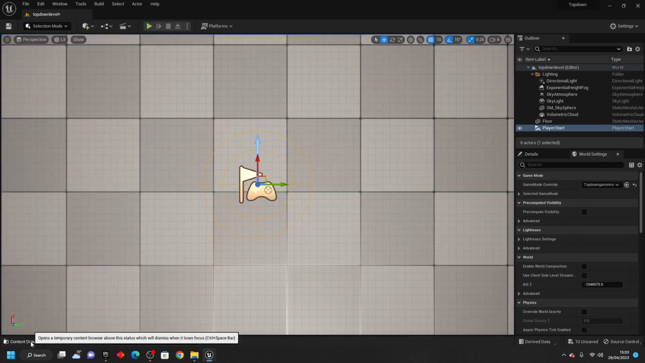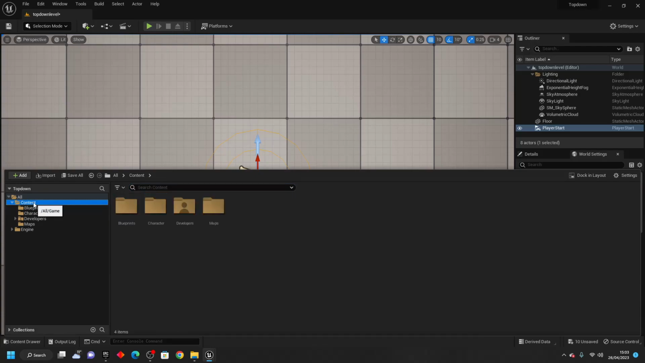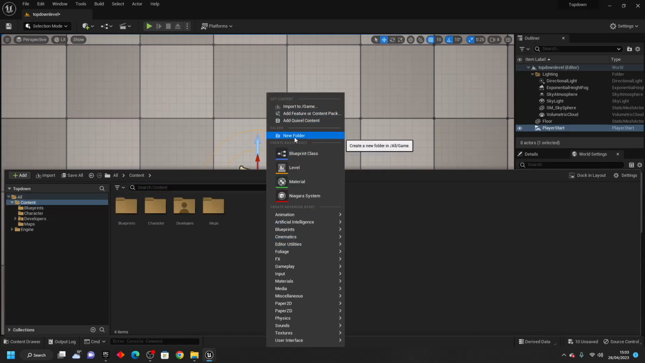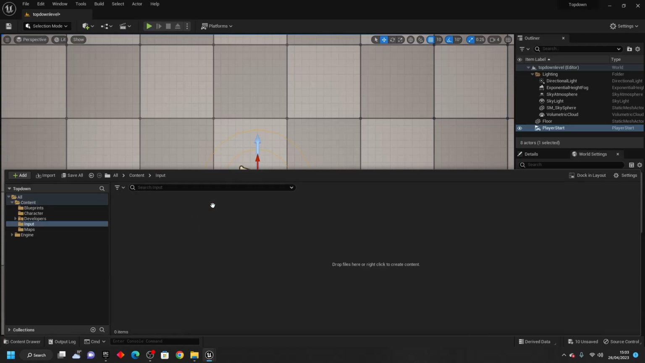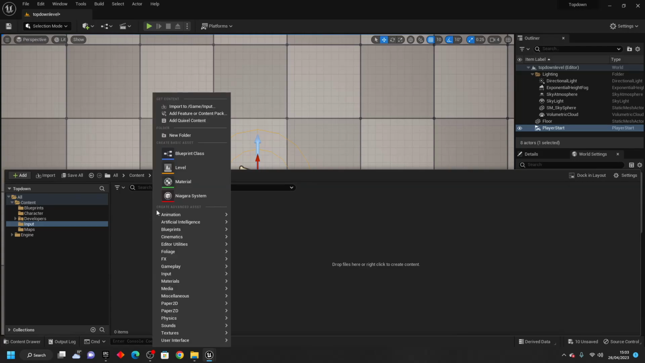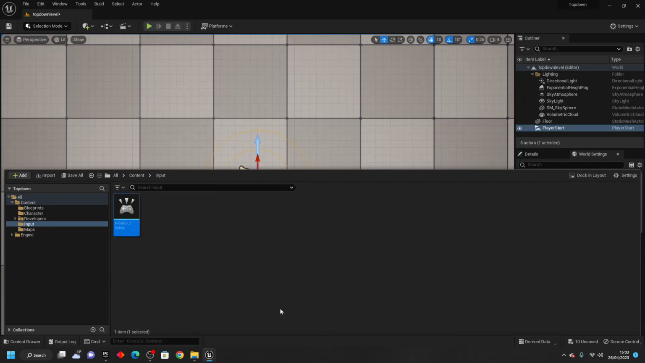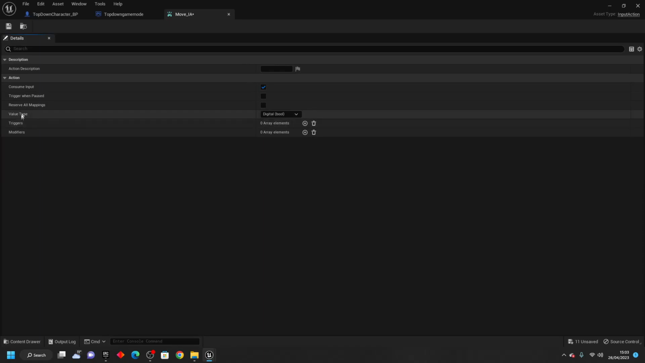So I'm going to go back to my content drawer, go to the content folder, right click and create a new folder, and I'll just call this input. And if I head inside here, we're going to create some controls for our character. So the first control we're going to create is going to be movement, so our character can move around. To do this, if we just right click and go input and select input action, and just call this move underscore input action, and head inside here, and we just want to change this value type to be axis 2D. This will be a bit easier to explain later.